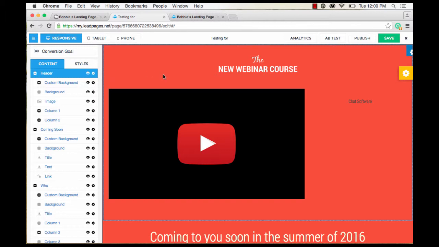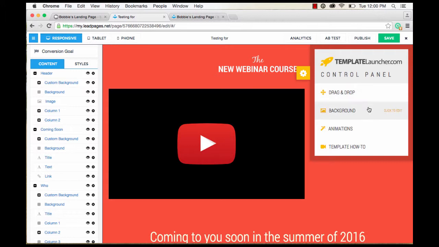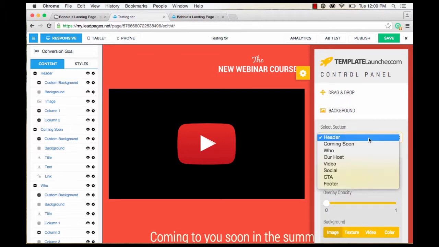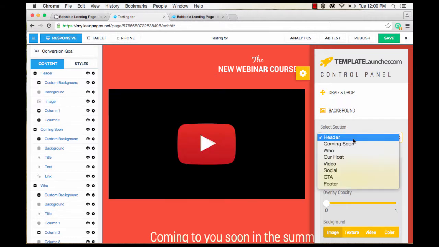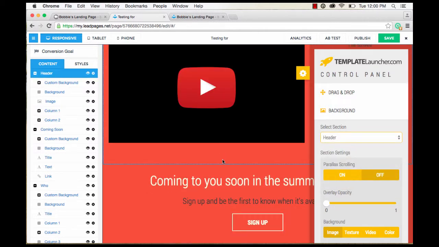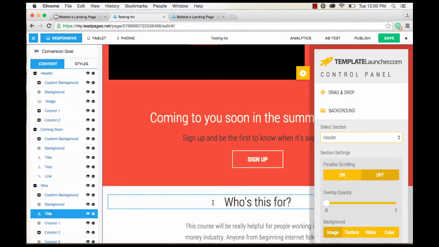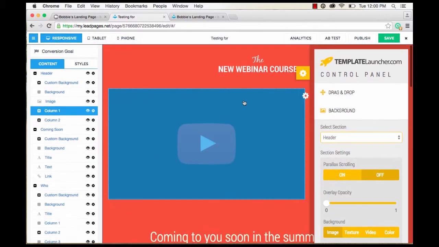So in order to change, there's a few things you can do. In order to change the color on this, we can either go to the control panel, we can go to background, select this section, which is header, and how you know what the name of each section is, it just goes numerically. So this would be header section 1, coming soon section 2, who section 3. So just as you scroll through, like this is 1, 2, 3. So it's pretty intuitive.